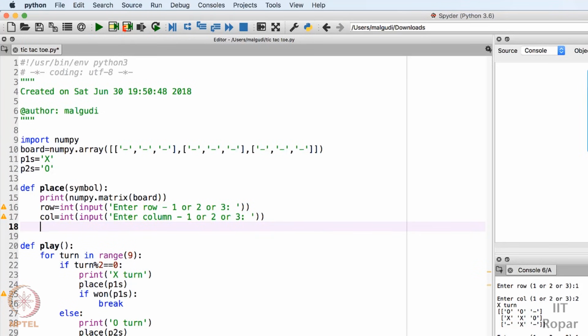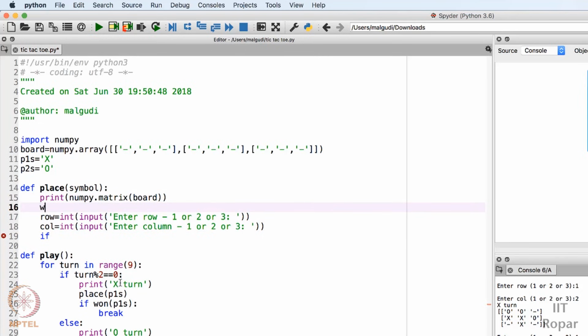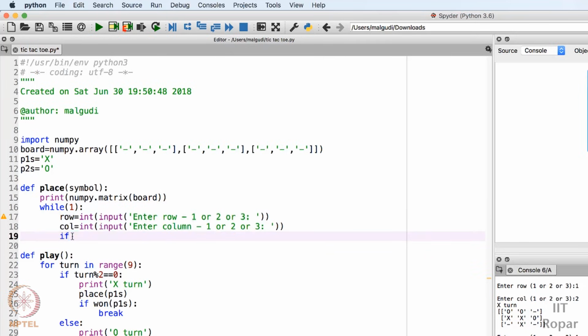So let us do that here. Let me check if it is a valid input, I have to say okay, you can place it. So how would I do that? In case it is an invalid input, I should repeat the process. So I need to use a while loop here. So let me use it. While 1, because it has to run infinitely till you get the correct input. If it is a correct input, I have to break.